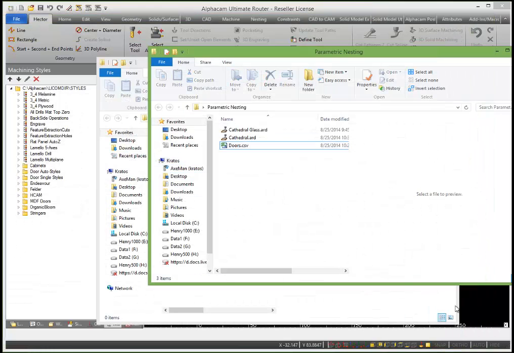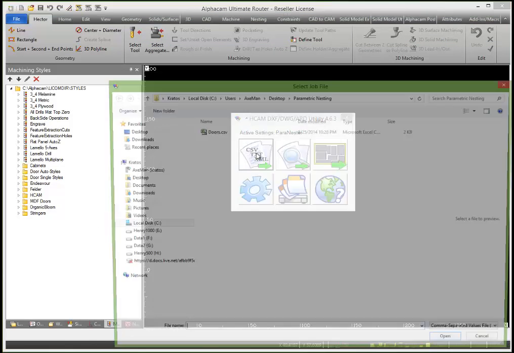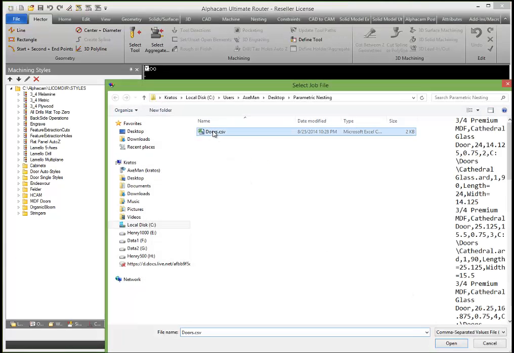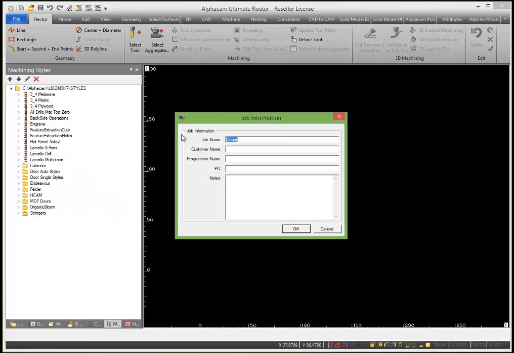So having said that, we're going to go ahead and go into hCAM, and we're going to open up the job file, which is this one here. Job information screen comes up. I'm going to call it nested MDF doors. Customer name none, programmer Hector, PO number 123456, notes, no notes.